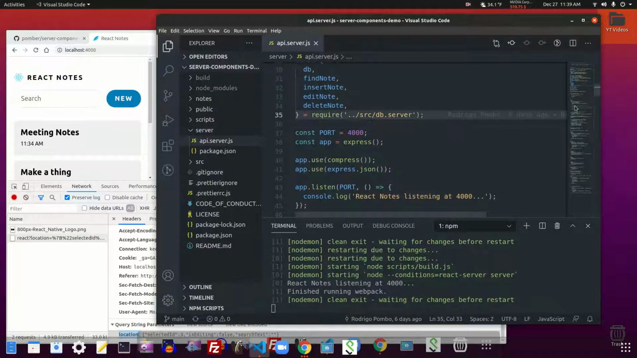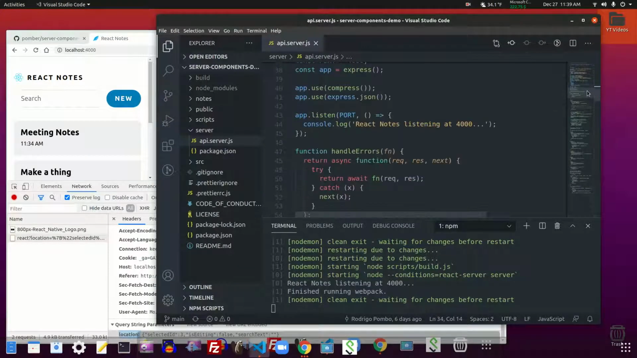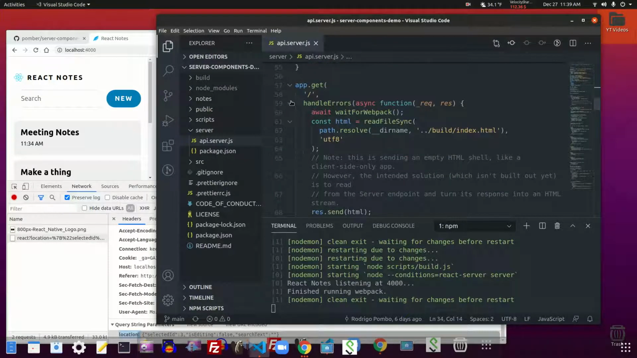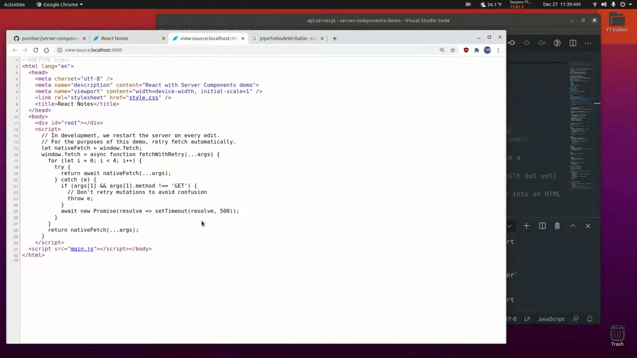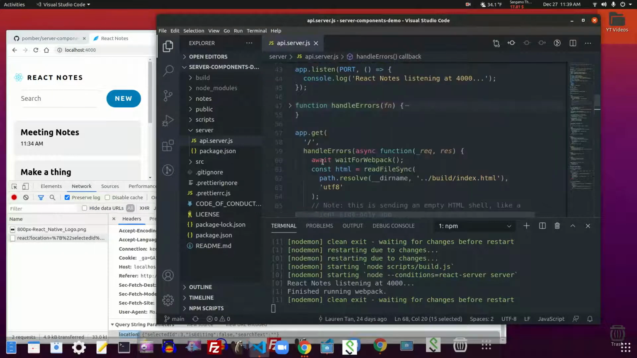So there's an API.server.js. That is where this app will hit on the back end, and where all the logic is defined. So you've got a handle error function, and then the root path: you handle the error, you wait for a sec, and then you get the built HTML, which is this file here. That's the built file. You send the data back. Okay.